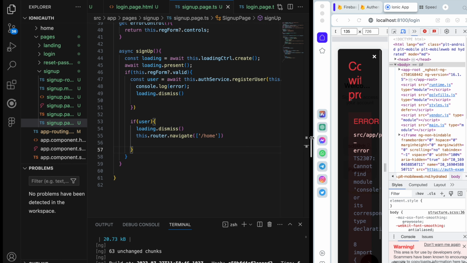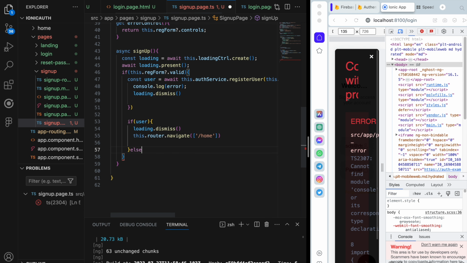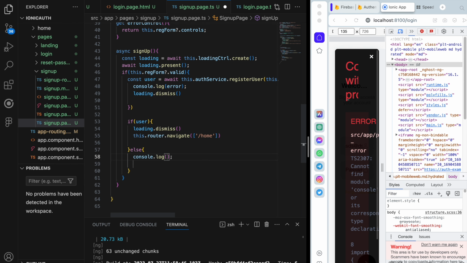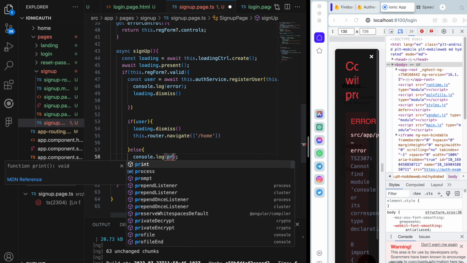Okay, we have an error. Else we're gonna log in, like provide correct values.